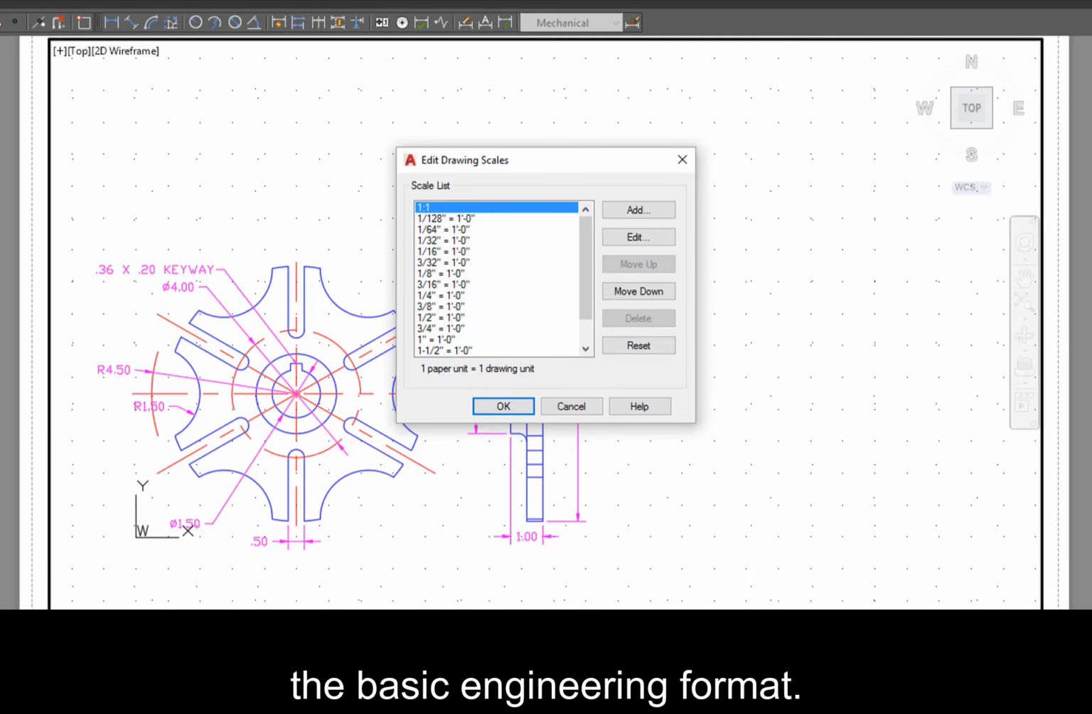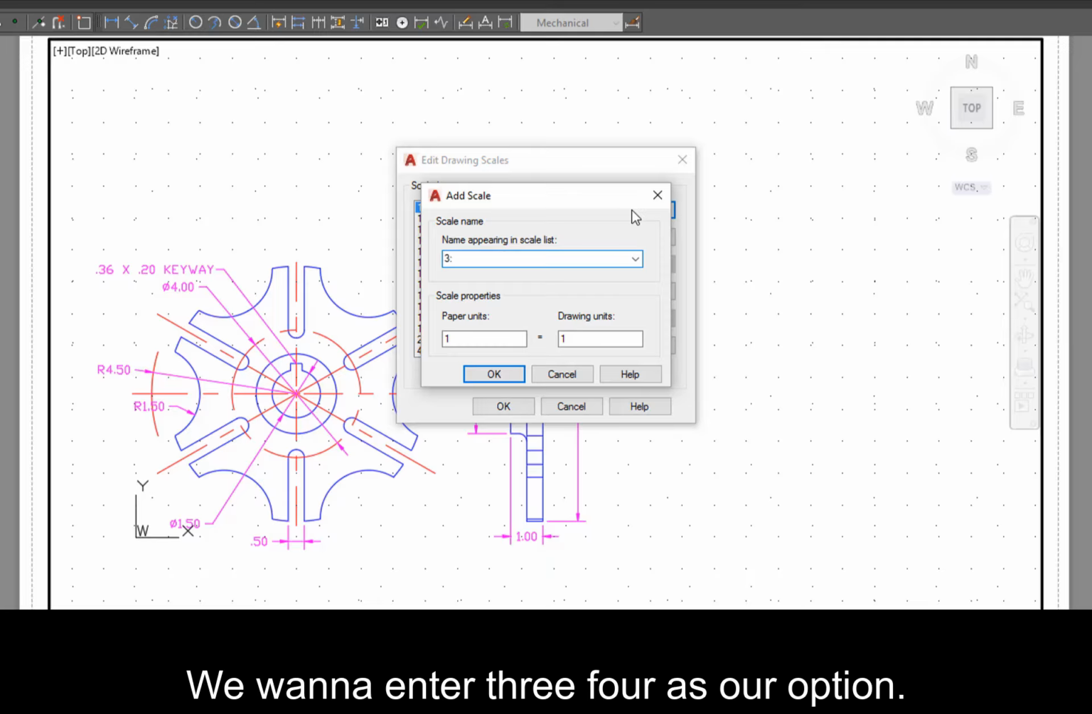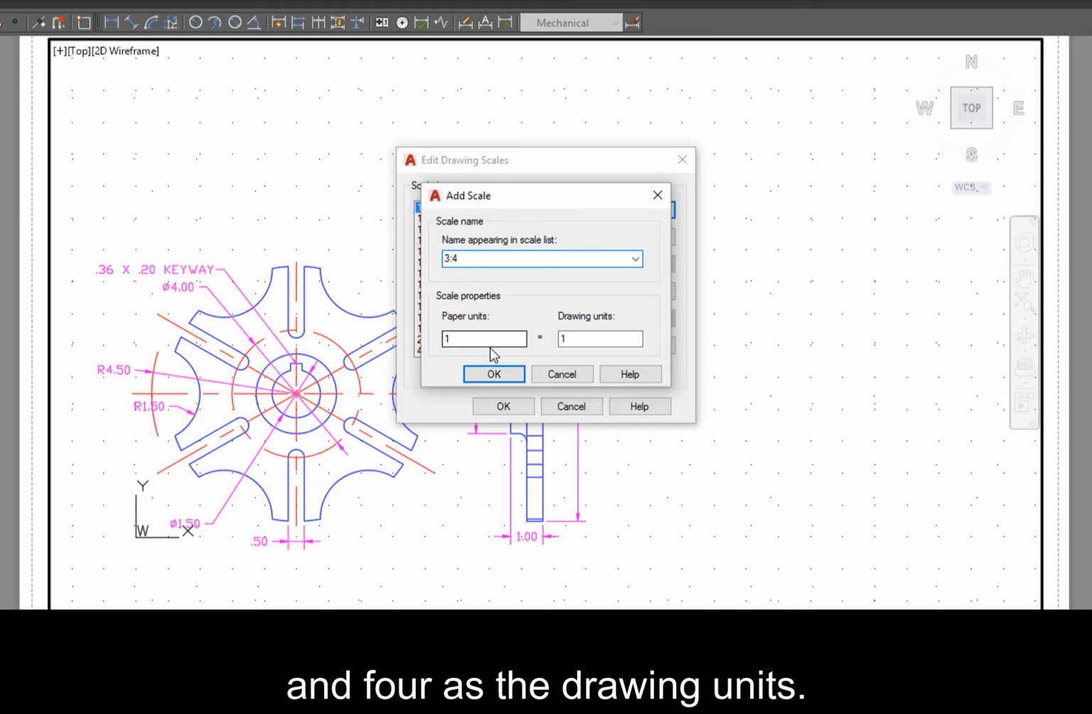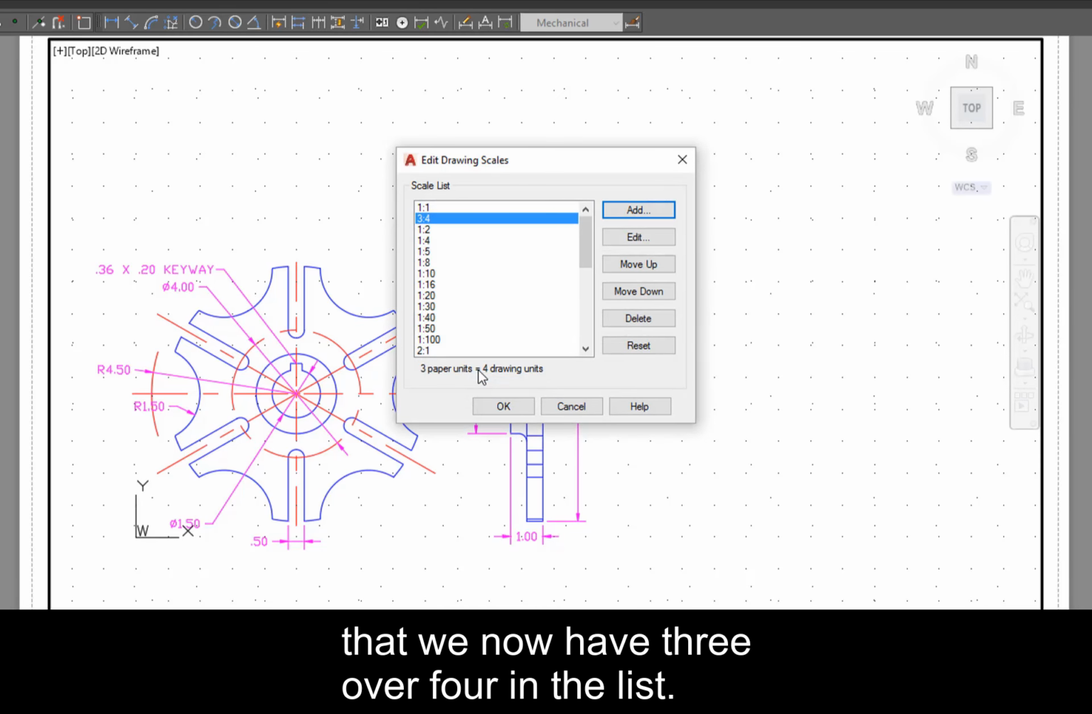It's going to give me the options whether I want to do metric scales, imperial scales, or metric and imperial scales. We want to go ahead and select metric and imperial. Include both types of scales in the scale display list. In the Edit Drawing Scales dialog box, we want to select add so that we can add a new drawing scale. We want to enter 3:4 as our option. We want to enter 3 as the paper units and 4 as the drawing units. Once we've done that, we select OK to proceed, and you'll see that we now have 3/4 in the list.